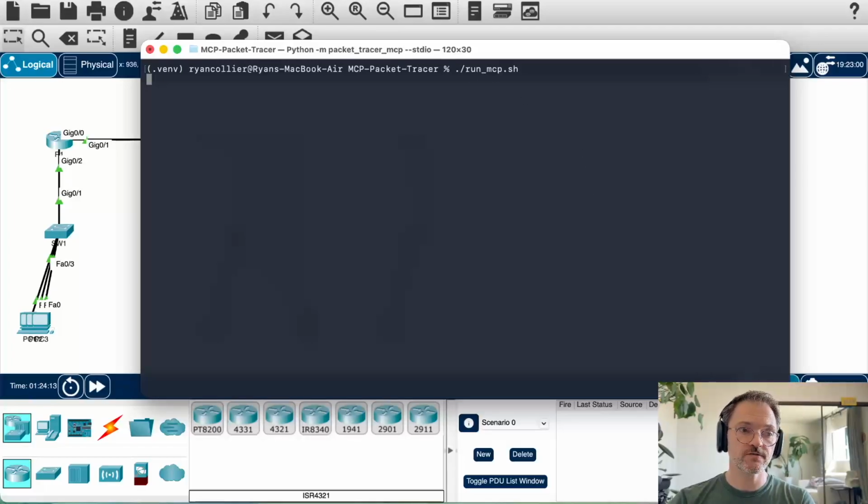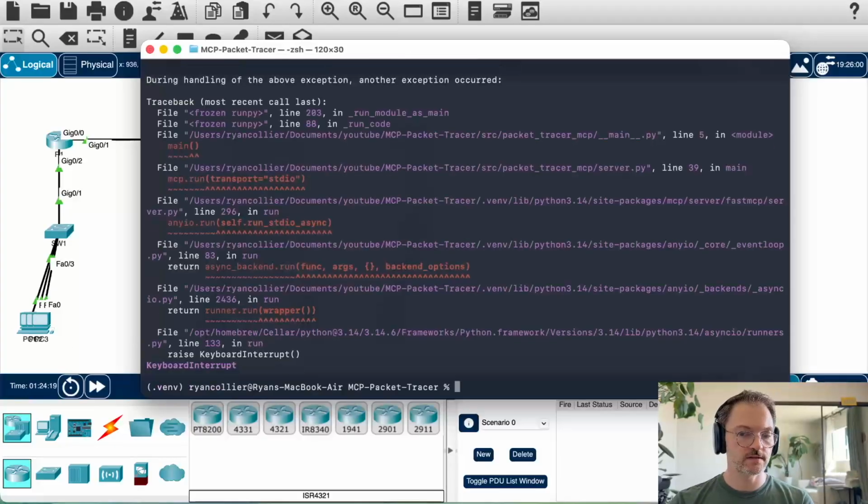And because it's a server, it's just waiting. So you just want to hit Control-C to stop it. And then it's going to spit out a bunch of this stuff. You can ignore it. So let's make sure that it's all hooked up.